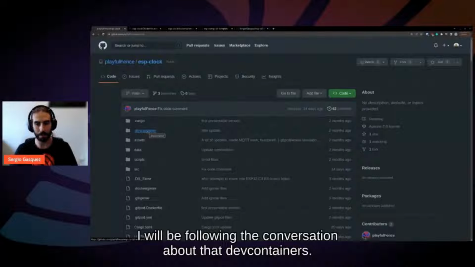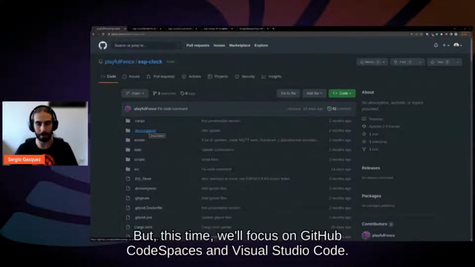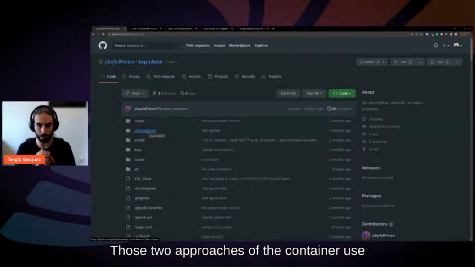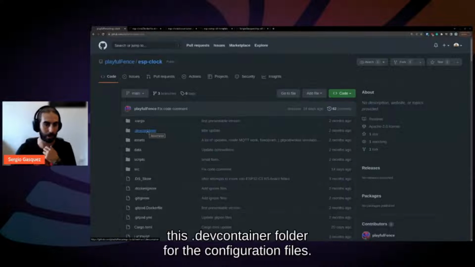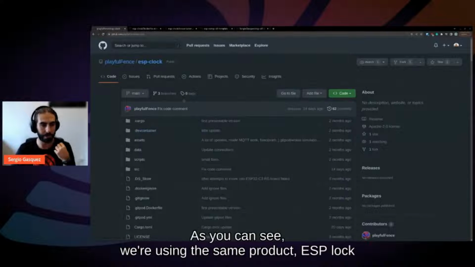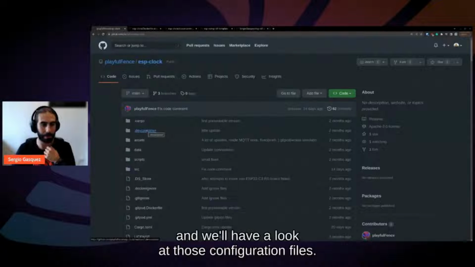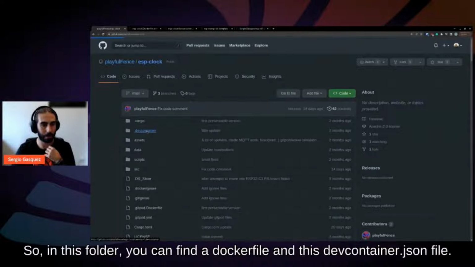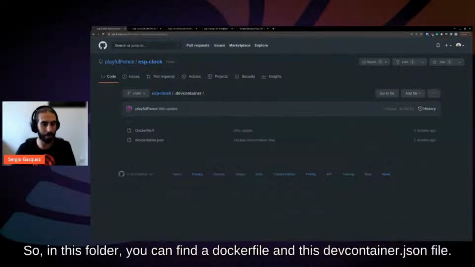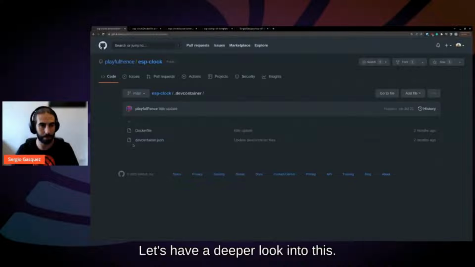I'll be following the conversation about dev containers, but this time we'll focus on GitHub Codespaces and Visual Studio Code. Those two approaches of dev containers use this .devcontainer folder for the configuration files. As we can see, we're using the same project, ESP-clock, and we'll have a look at those configuration files. So in this folder, we can find a Dockerfile and a devcontainer.json file. Let's have a deeper look into this.